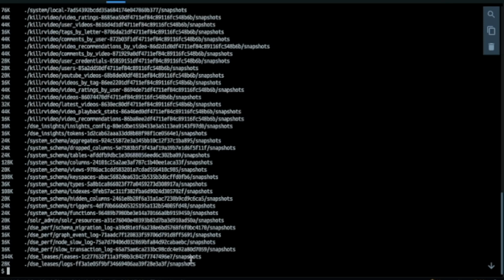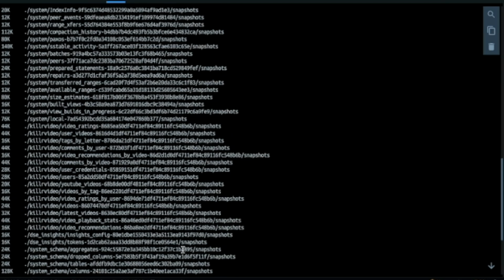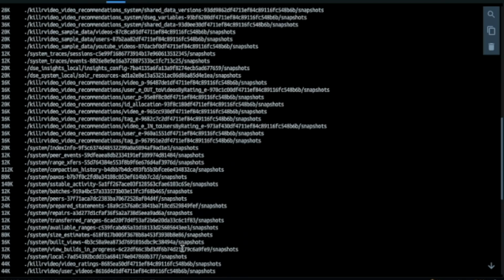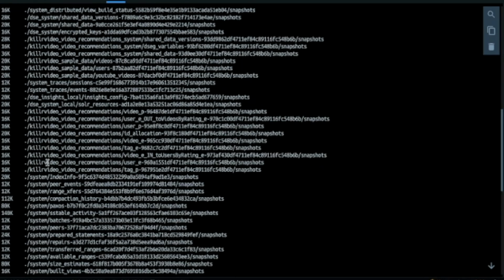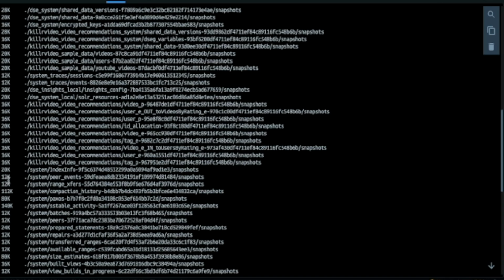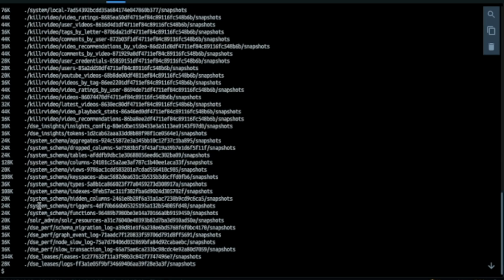Okay. As you can see here, I have a list of all of the snapshot directories for my cluster. And you can see that I have the size available as well. Now, obviously, this is not a production cluster. Killer Video is a reference app, a demo app. So my disk footprint is actually pretty small. We're looking at like 20K, 20K, 16K, 140K. Yeah, we're really pushing the bounds here, right?